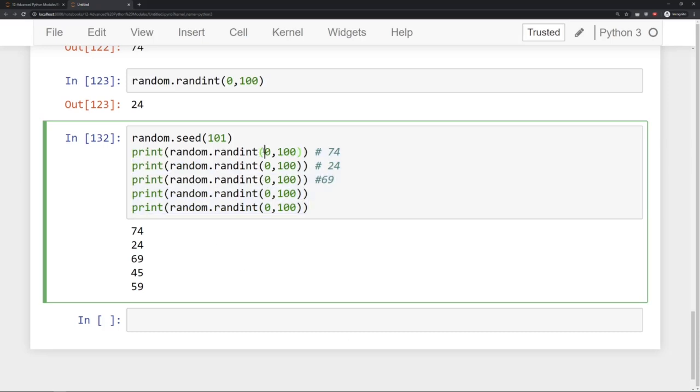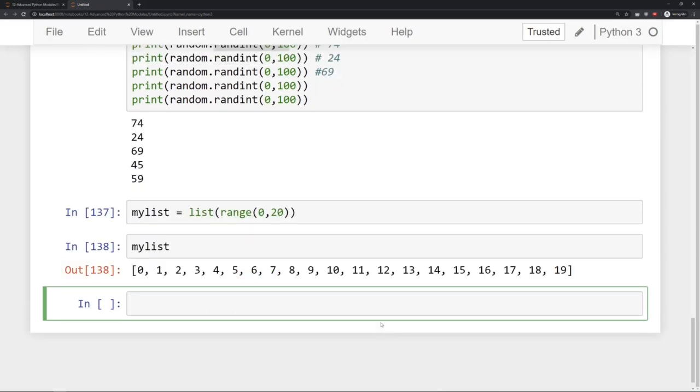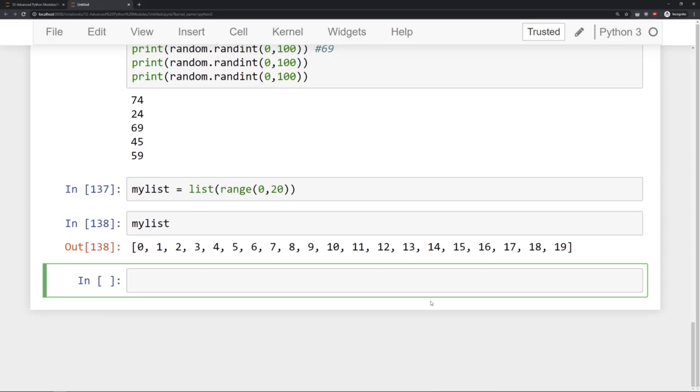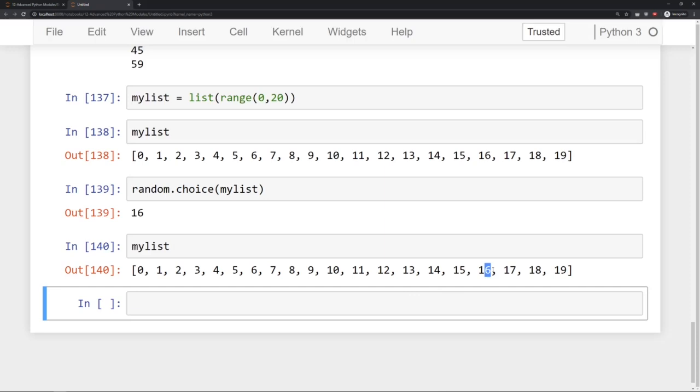Okay, so we already know that we can grab random integers using the randint function. There's a couple of other functions I want to show you with the random library. The first one I want to show you is taking just a random item from a list. So I can say my list is equal to list range 0 to 20. So now I have a list of a bunch of integers, 0 up to 19. And let's imagine I wanted to grab just a random item from this. I could say random.choice, my list, run this, and it chooses some random integer from this. In this case, it was 16 for me. Keep in mind, this does not permanently affect your list. 16 is still there within your list.